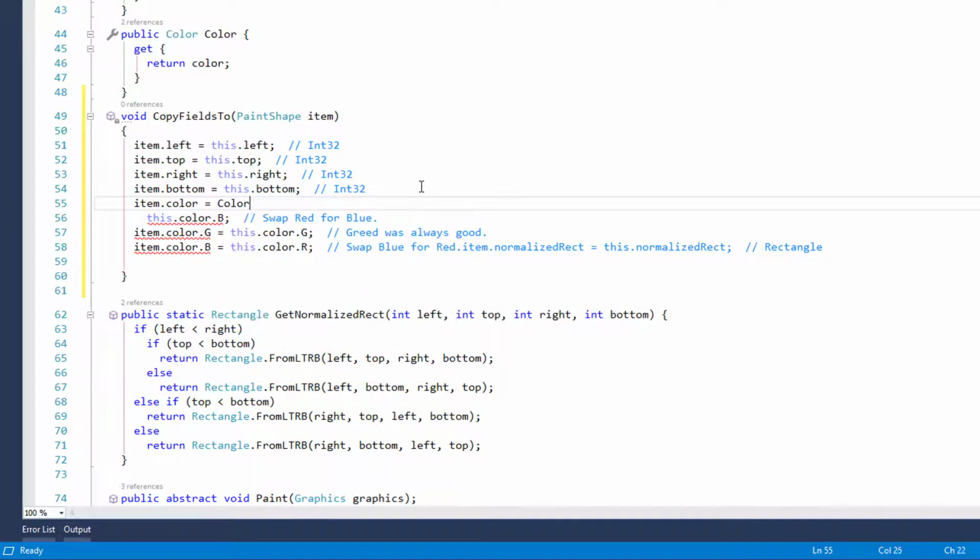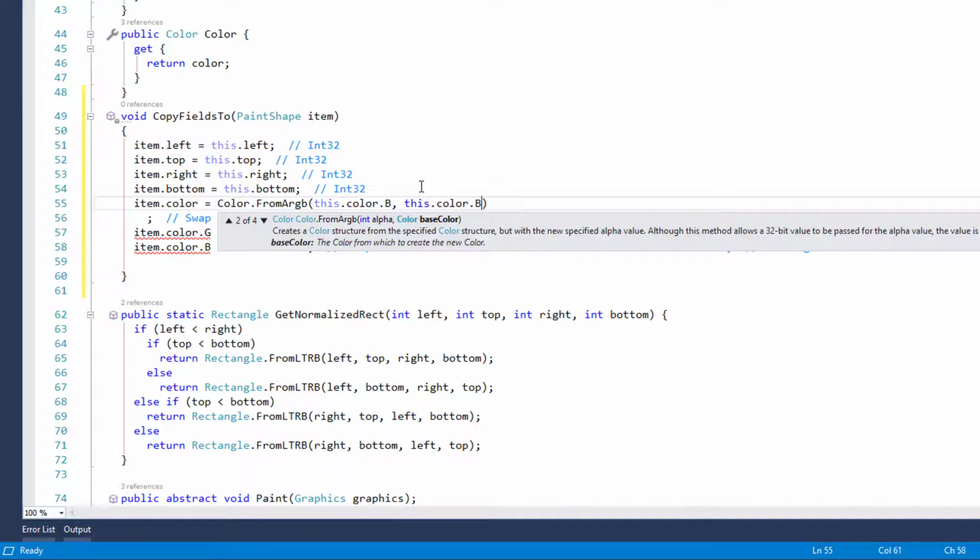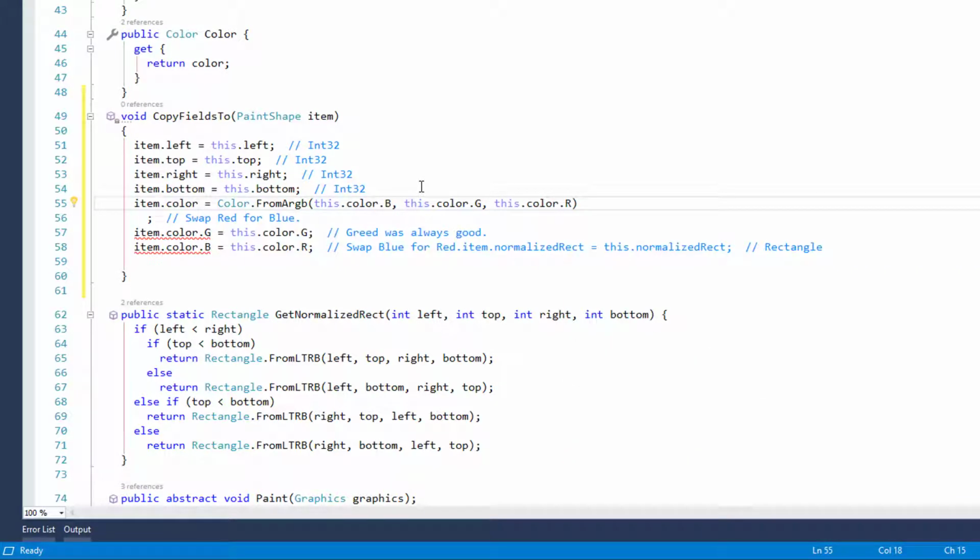So the real code is going to be color dot from ARGB, and then we're going to pass in the pieces in the right order here. So we're going to say this dot color B, this dot color G, and this dot color red. So we're swapping the orders right there. The A is also going to need to come in here as well. That's all good. Okay, and then this is going to be A. I think that's right there.